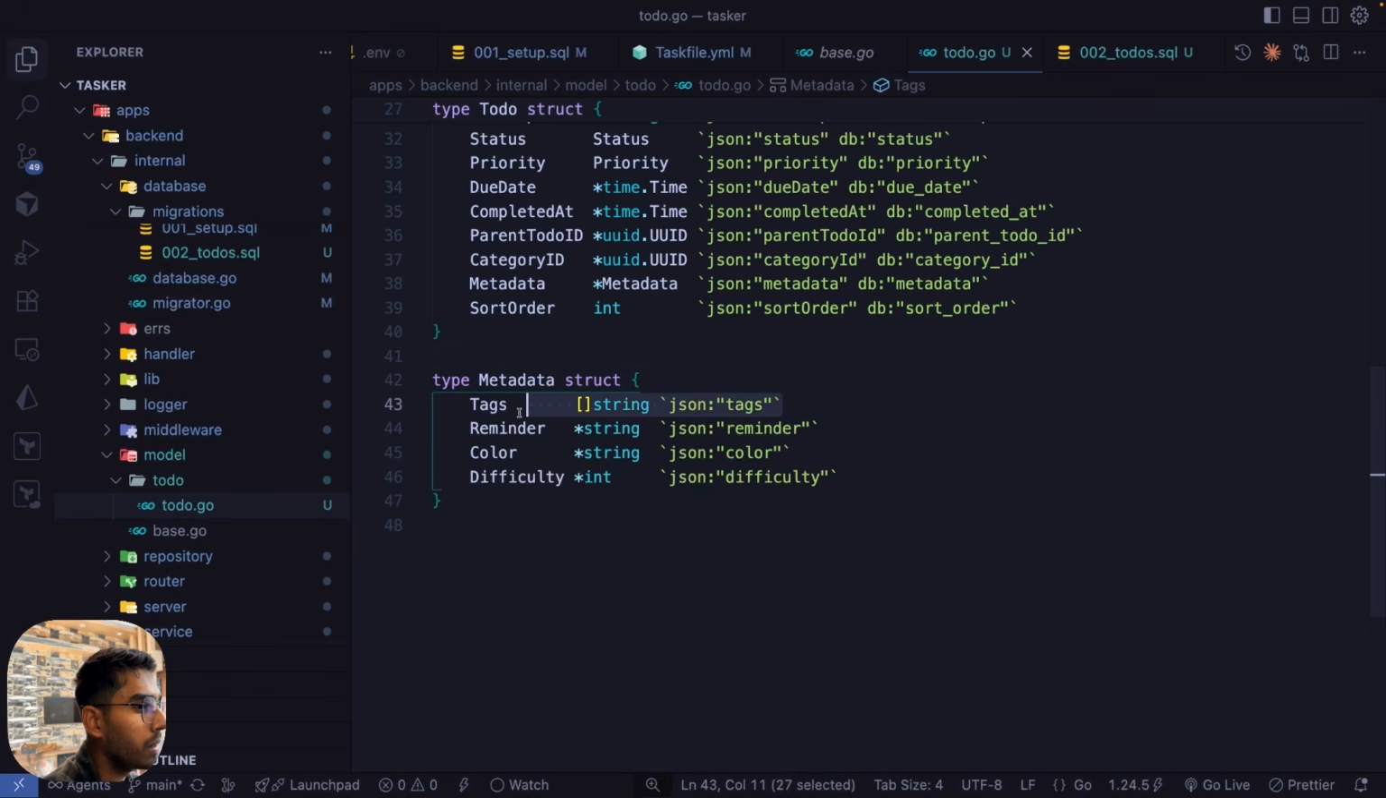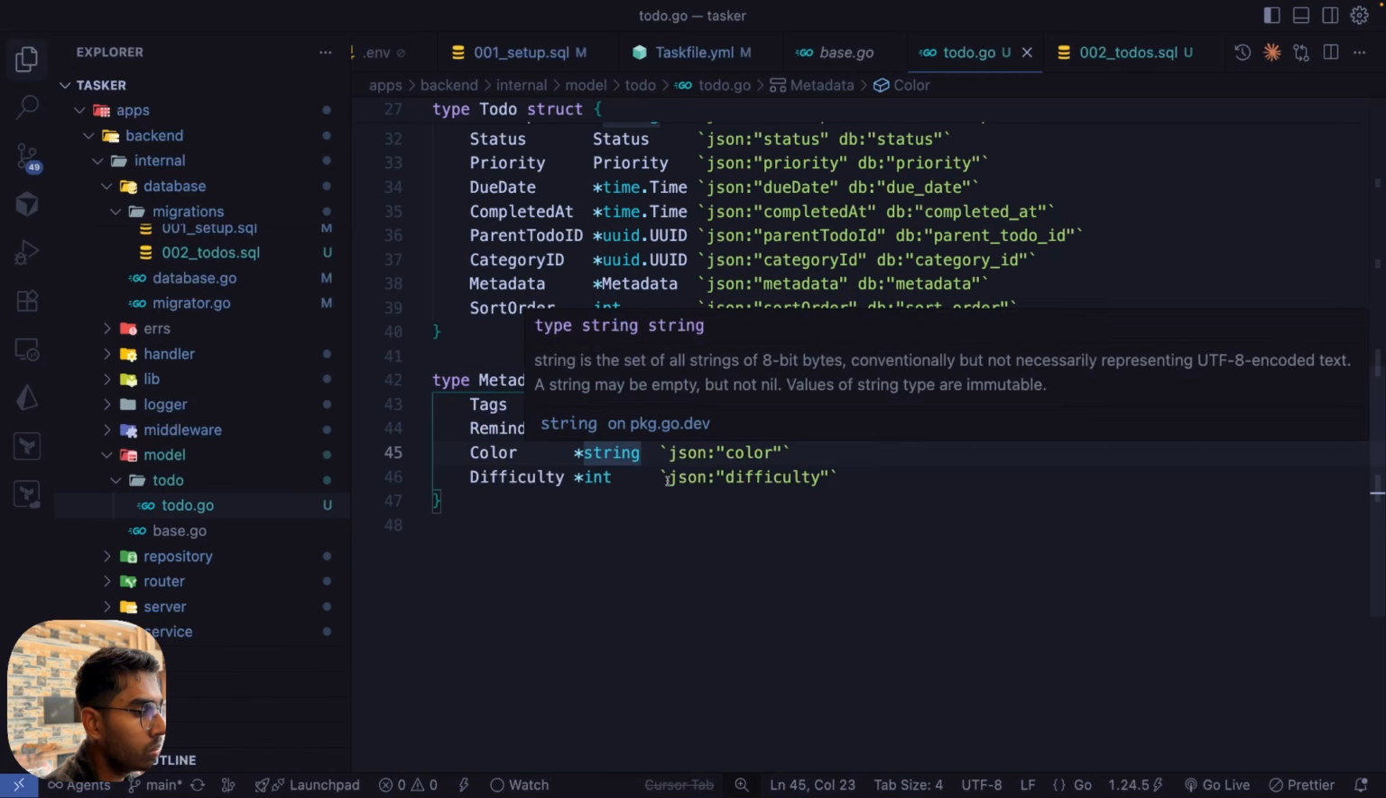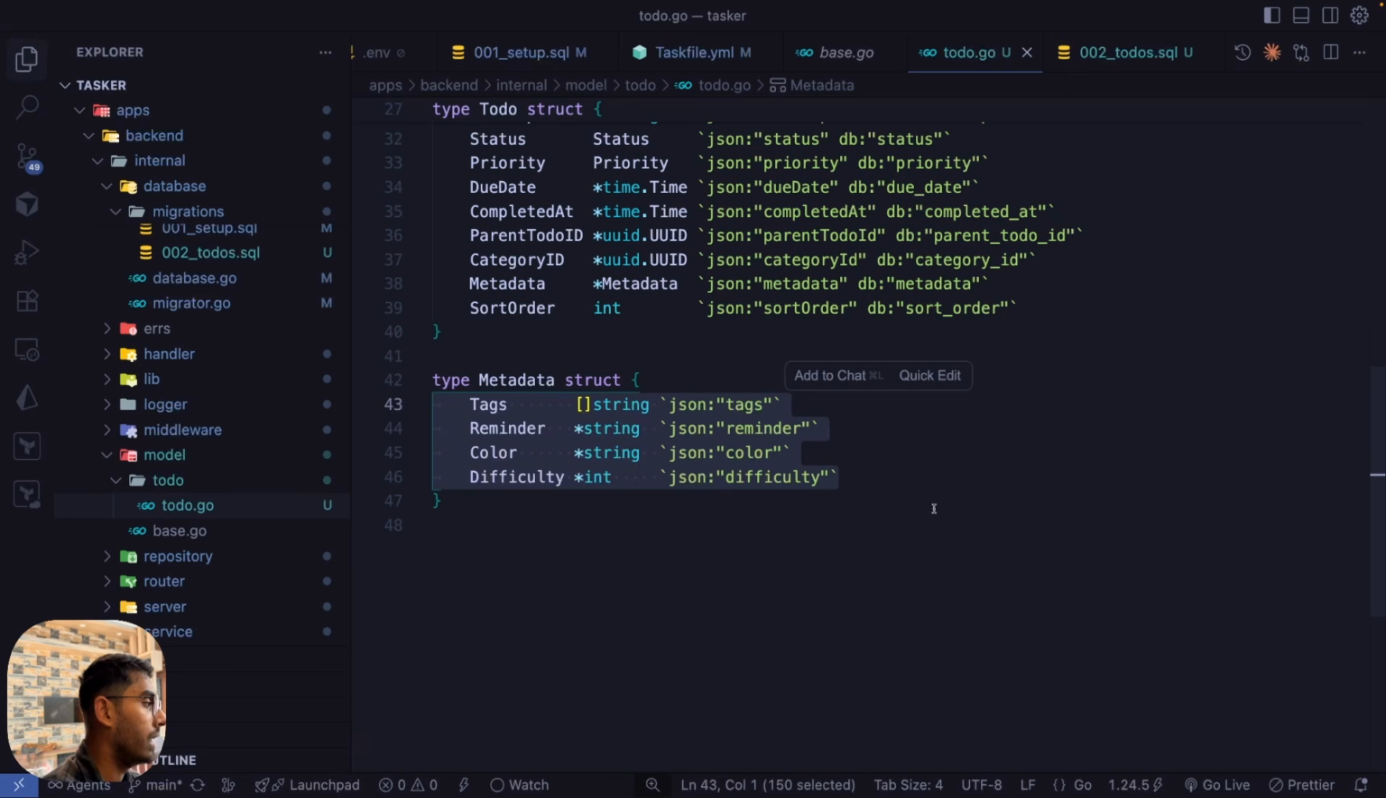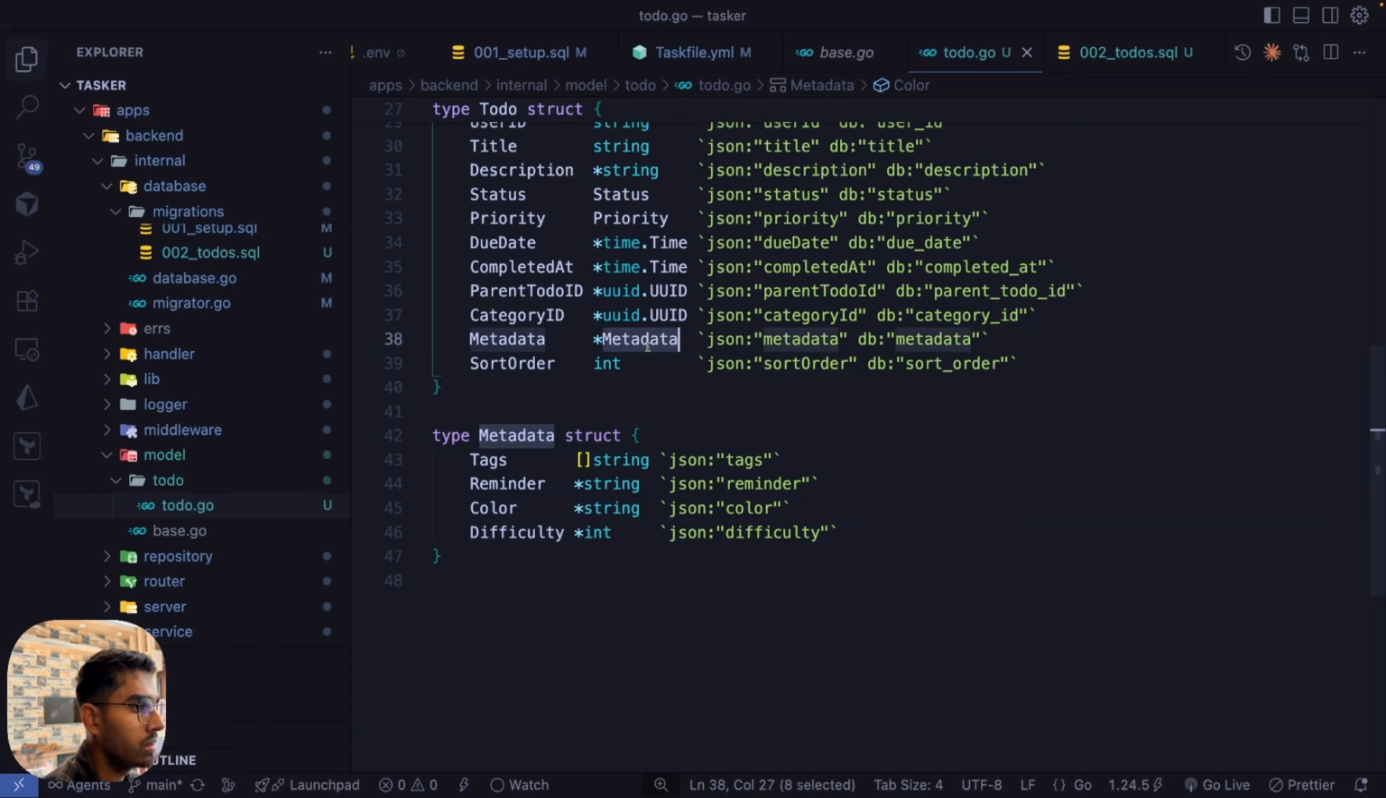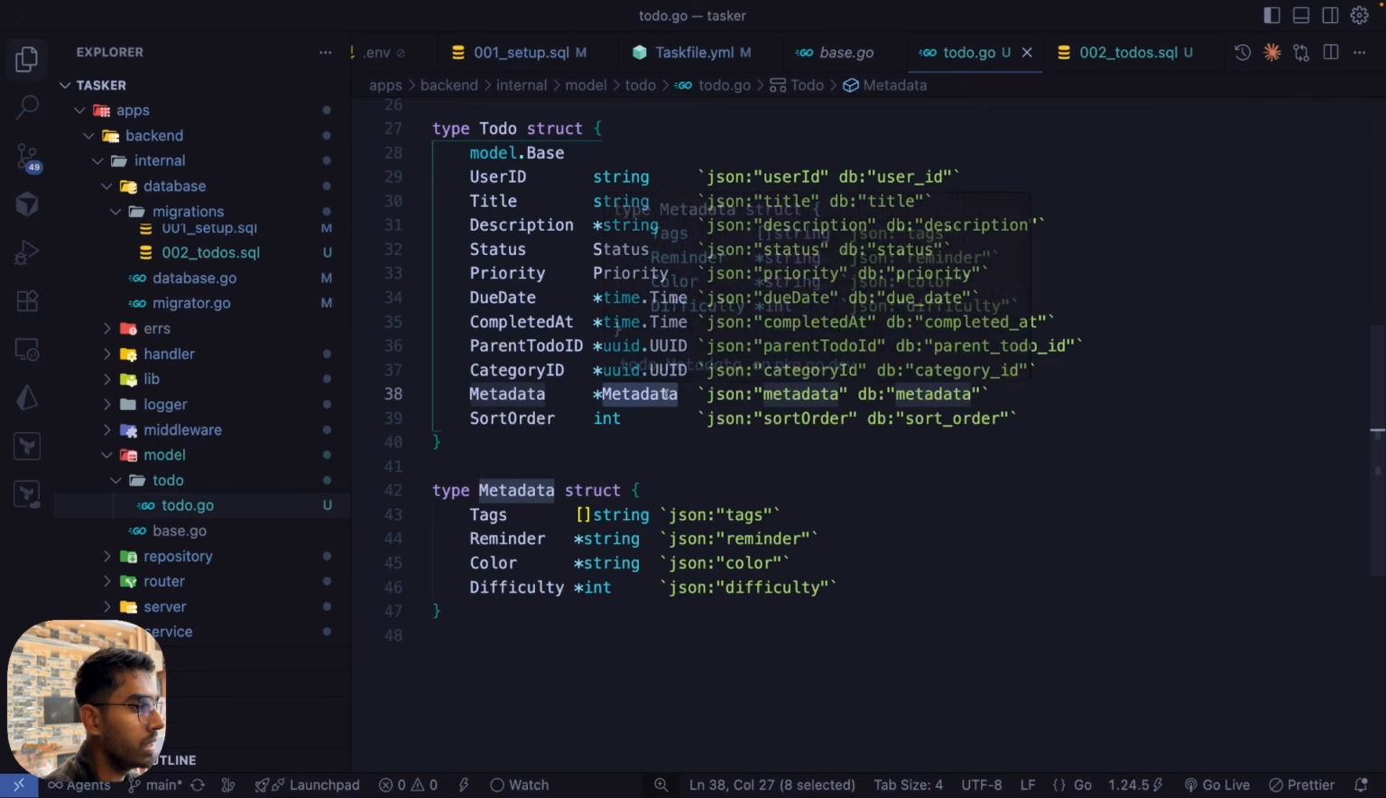We can keep a couple of tags. Now, ideally, we should create a different table for tags, but here we have just created a single field called tags, which can be an array of tags for a particular to-do. Similarly, some kind of reminder, then the color of the to-do and the difficulty, etc. Random data that we want to associate with a particular to-do. Now this error is gone. We have the particular data type for metadata.